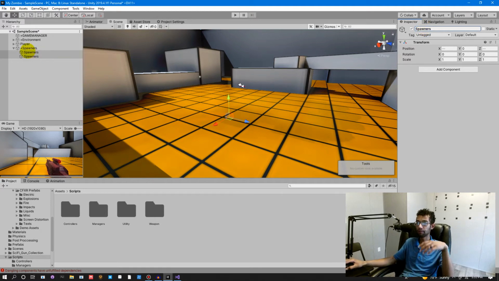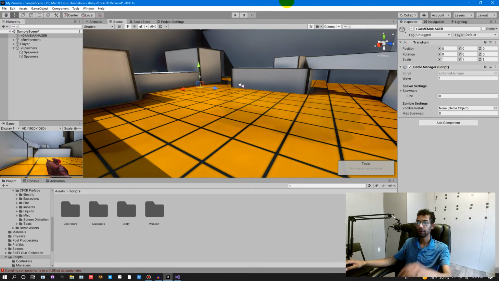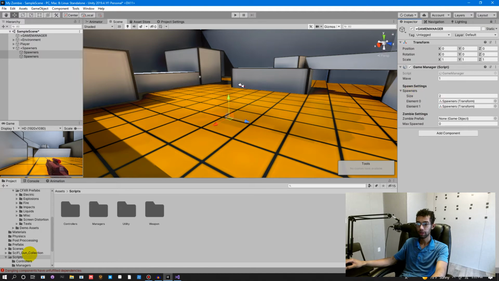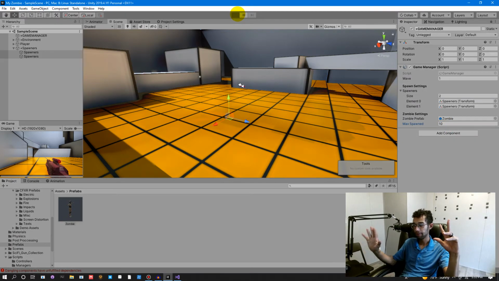Whew, okay. Grab our game manager, reset the position, add our game manager script here. Lock it in place. Grab our spawners. Throw them inside there like so. Find the prefabs, throw those there. Max spawned is 10. Hit play. And hopefully it all works out great.